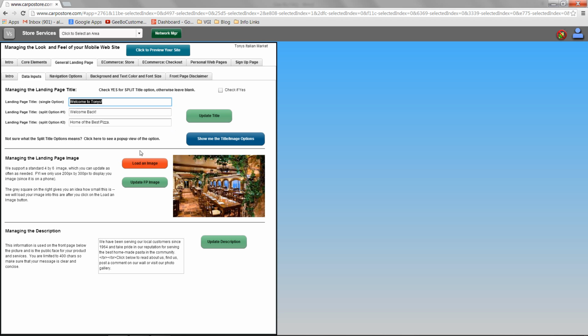As you can see here, we have helper icons throughout pretty much all the manager, sort of like help boxes that you can click on if you have further questions about how to use a specific area.